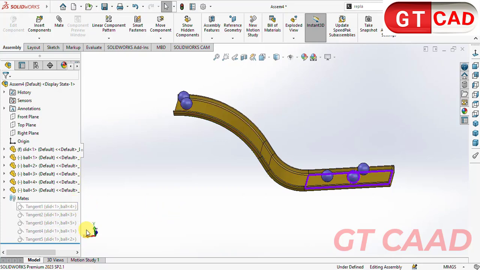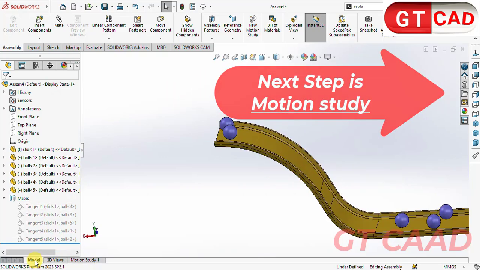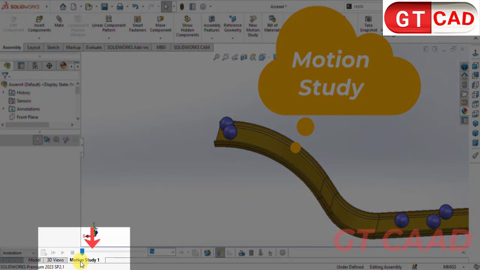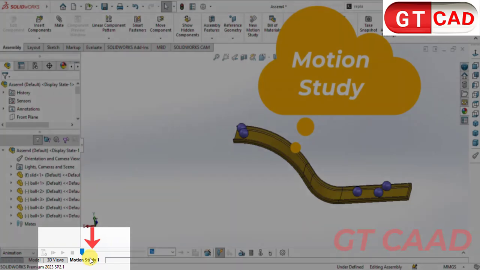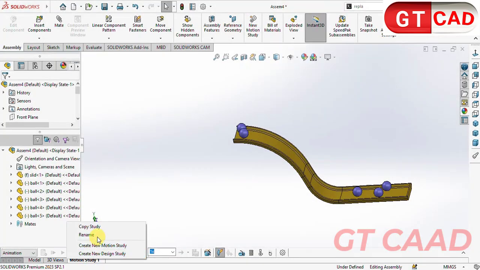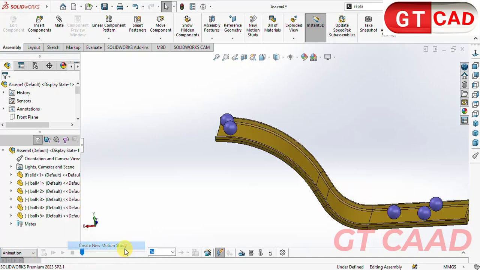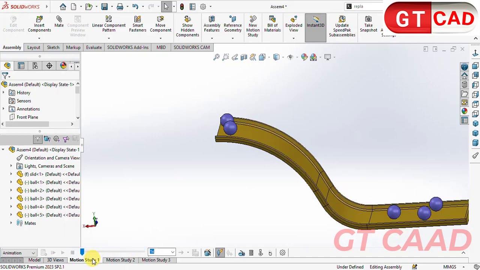The reason for the motion study is here. Here we have the three tabs: model, 3D view and motion study. Select it. Okay, I right click on the motion study. You can create or rename any motion study here. For example, number 2, the first one here.